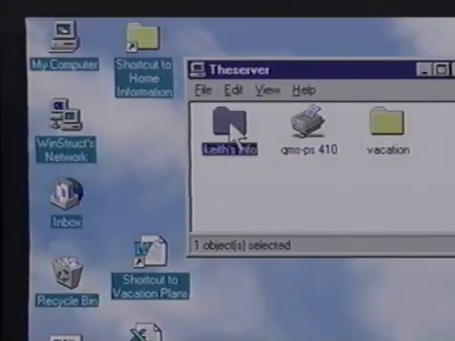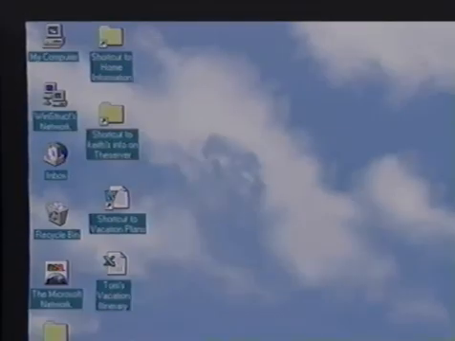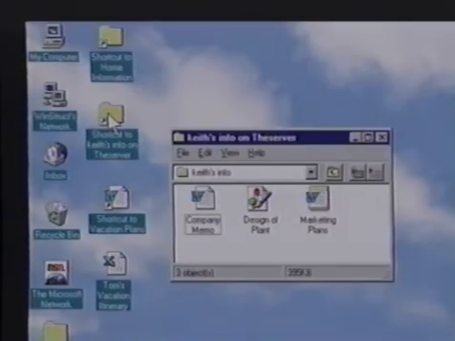Since I use this folder all the time, I'm going to create a shortcut to it on my desktop. To do this, I'll right-mouse click on the folder, drag and drop it onto my desktop, and choose Create a Shortcut. Now, anytime I want to get to the information in the KeysInfo folder, I simply double-click, it automatically connects me, and shows me the contents of the folder.